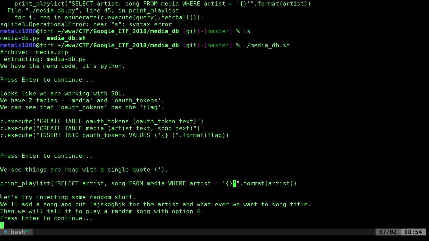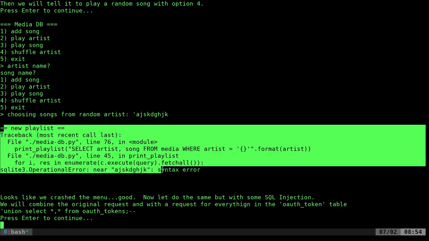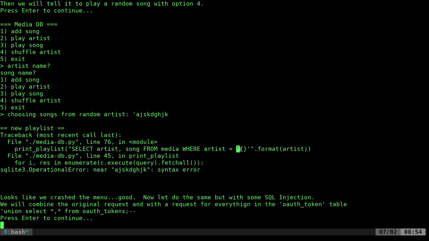The next thing my script does, just as an example, let's try injecting some random stuff. We'll add a song and put this as the artist with the single quote there, and whatever we want for the song title. Then tell it to play a random song with option four. We do that, and boom, it crashes the program, because with that single quote, it's looking for a new SQL command, and this is not a SQL command, so it crashes. That's good. So now let's try some SQL injection.